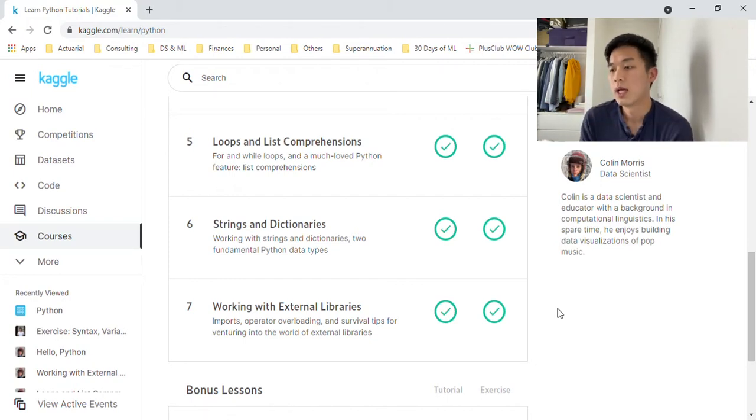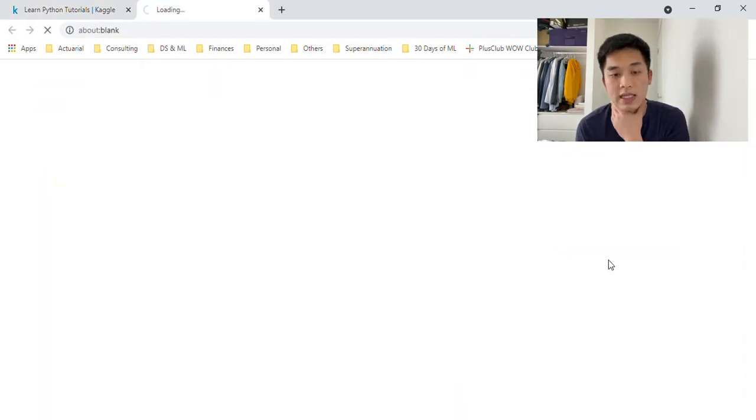So for example, for data wrangling, we have Pandas. For visualization, we have matplotlib, Seaborn. These are all examples of external libraries. For machine learning, we have Scikit-Learn. So for this particular lesson, the reason we need to go through this is because we need to learn how to install a library, import the library, and learn how to use it. So without further ado, let's check lesson 7.